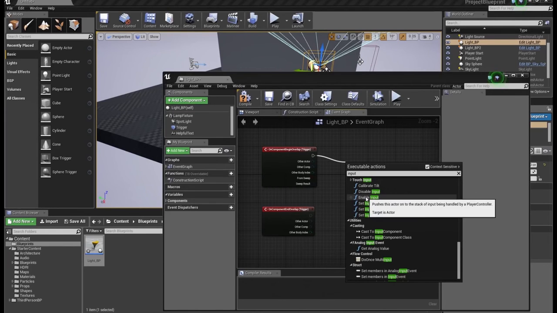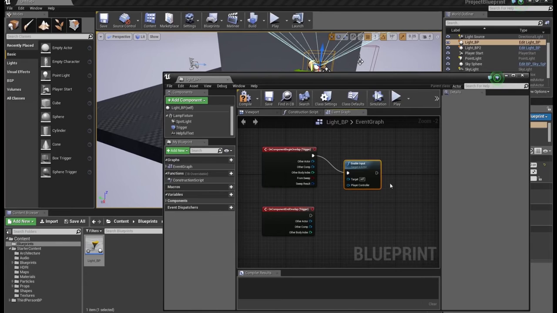So I mouse over this enable input here. It says pushes this actor onto the stack of input being handled by a player controller. In essence, what this means is that the player controller, the player driving the character or battleship or whatever is being controlled in the game, is going to be used to enable input. So go ahead and select the enable input here, and that's going to add a new node for us.